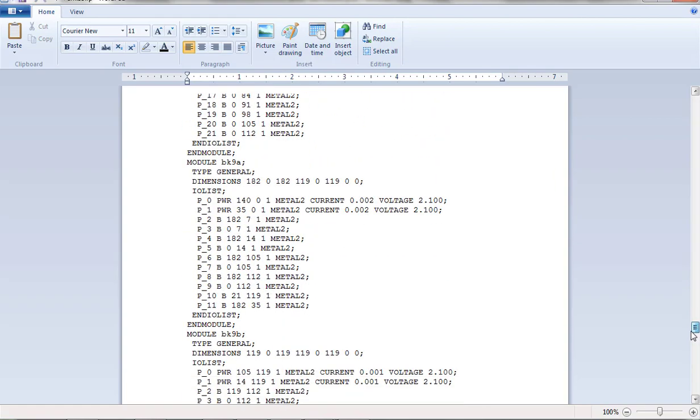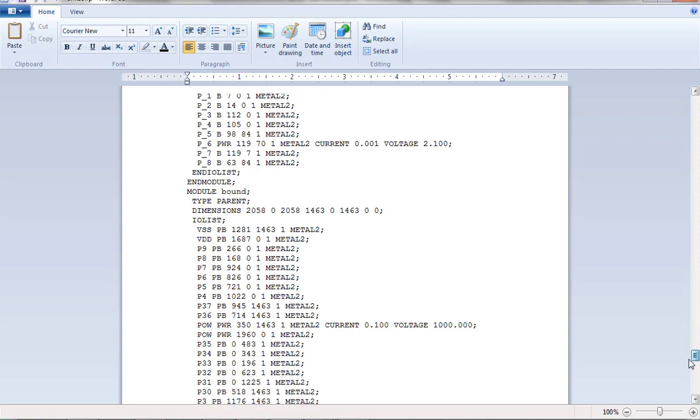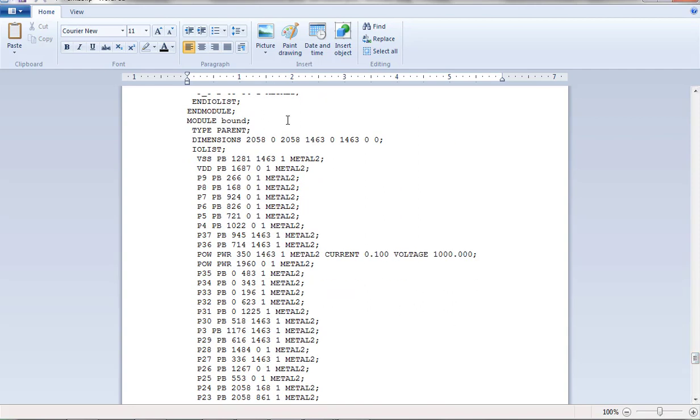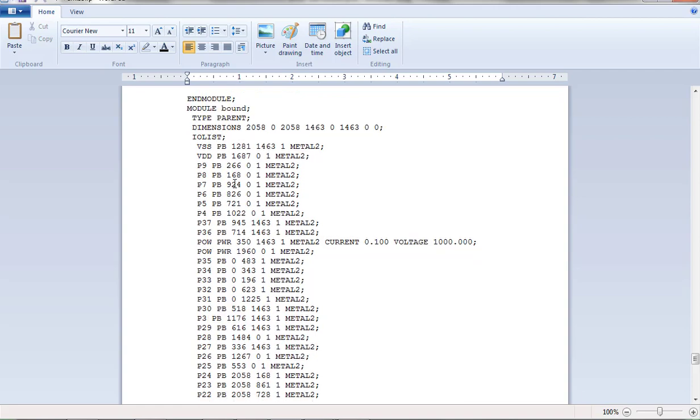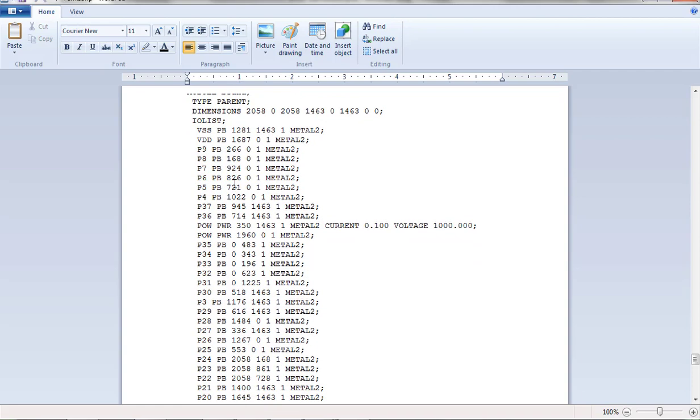Okay, this is type journal. Lastly, we define the final module for it, and we give the type as parent, and the module name for it is bound here. So we give the dimensions and IO list. We can count down the final output, the final parent pad terminals for it. So we can count down the number of terminals for the parent module.